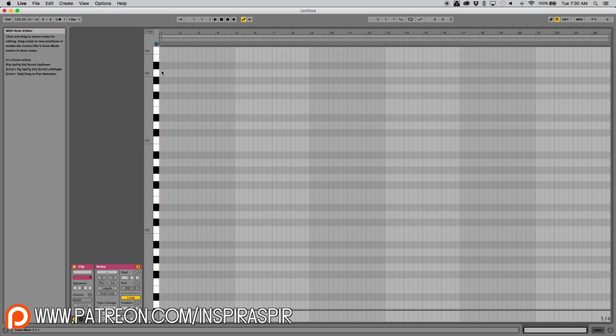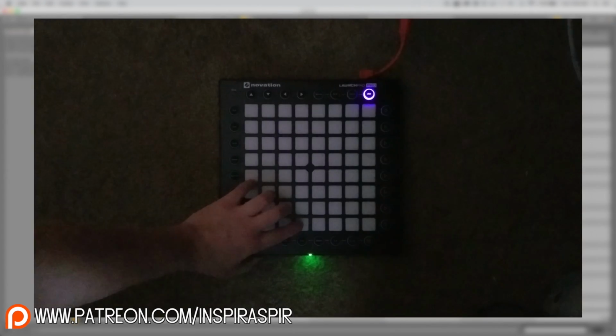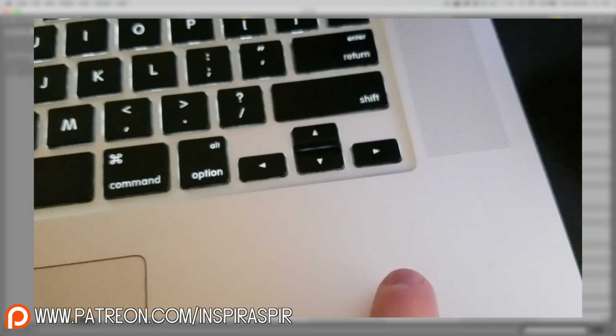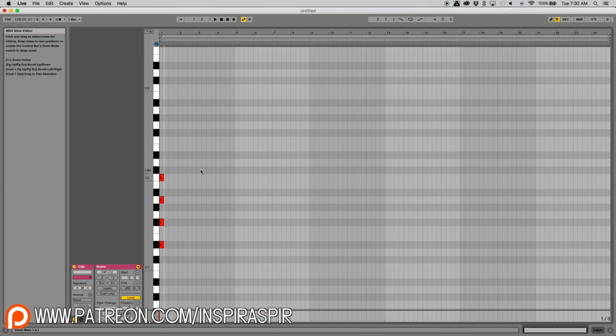What this will allow us to do is, assuming our MIDI track is armed for recording, which it should be, and assuming this is on, we can press any button we want on our Launchpad, and then press the right arrow key on our computer, and as you can see, Ableton will draw in these notes wherever this orange bar is in your piano roll.